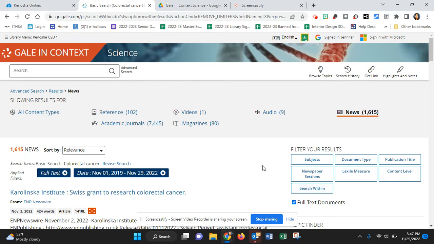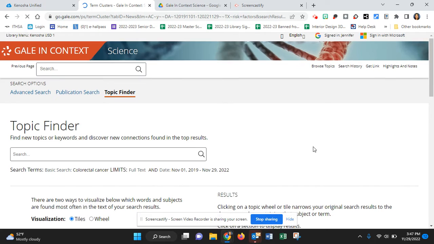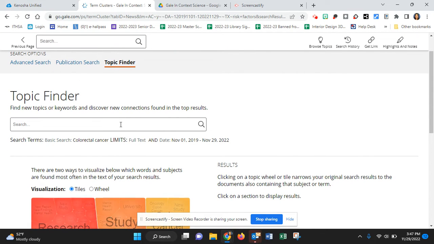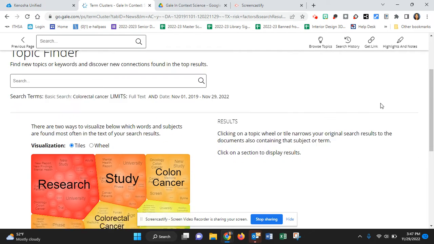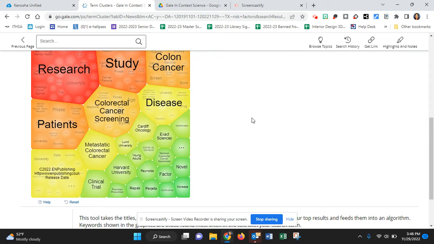Okay, the other thing you could do is scroll down, a topic finder. So I'm going to go to start the topic finder. And I'm going to just start the search over. Oh no, I guess it's searching my term. There it is. Colorectal cancer. Colorectal cancer. That's how you say it. Okay. So here they've done some brainstorming work for you, or they've kind of chunked the articles by topics. There might be some ideas here that you haven't thought of.